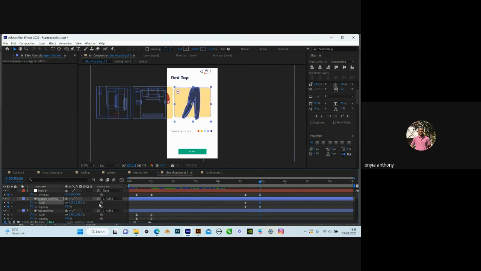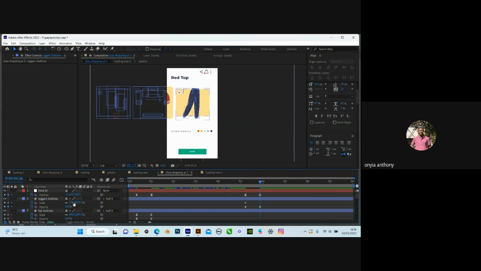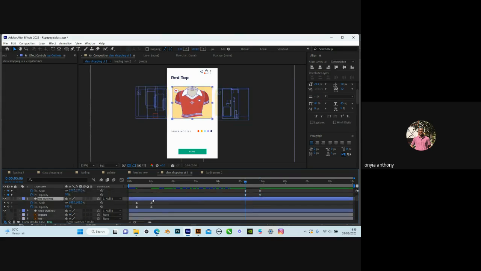So I think we can again try to make everything as aligned and accurate as possible. So we can copy the scale value for this last one, go over to the last keyframe and paste that particular value, so everything is in and around the same size. And also for this particular red top, it also needs to scale down.